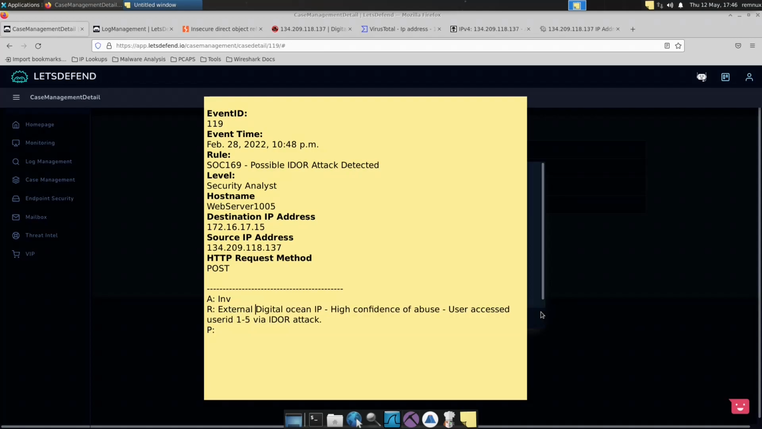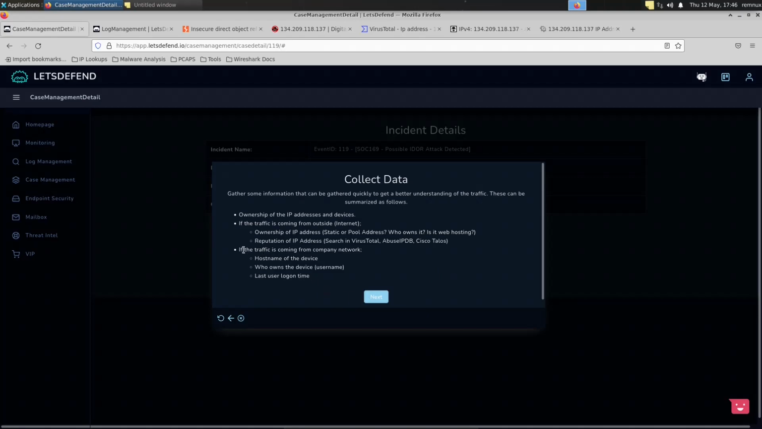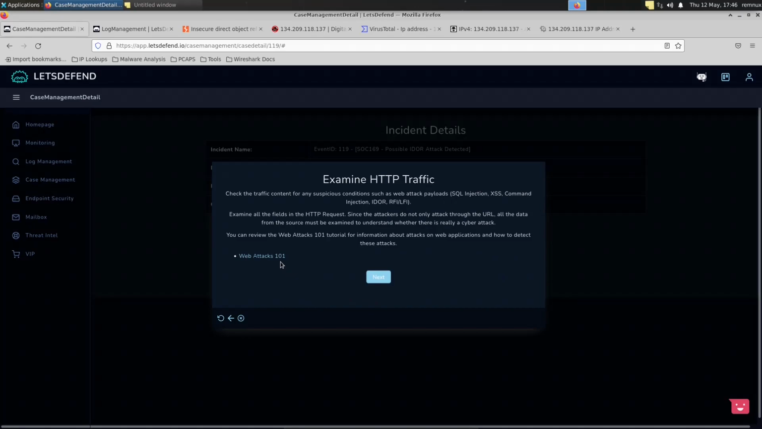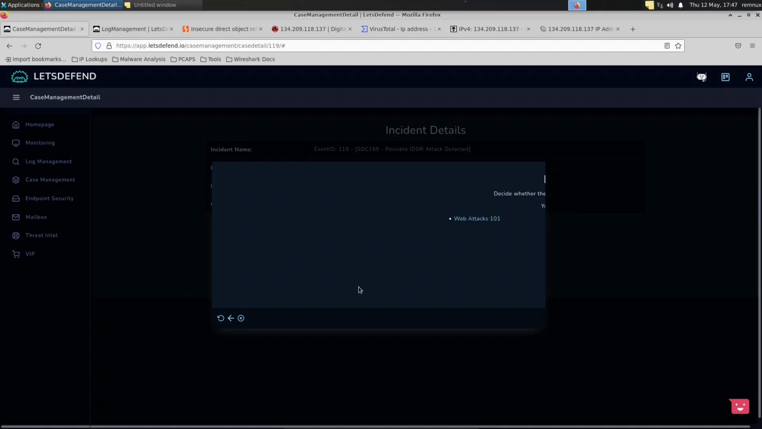DigitalOcean IP, which is kind of obvious, but if the traffic is coming from a company network, blah, blah, blah, so we did that. Examine the HTTP traffic. Check the traffic content for any suspicious conditions, such as web attack payloads. We did that. And we know it's IDOR because the alert told us it was, and we validated that with our own findings.